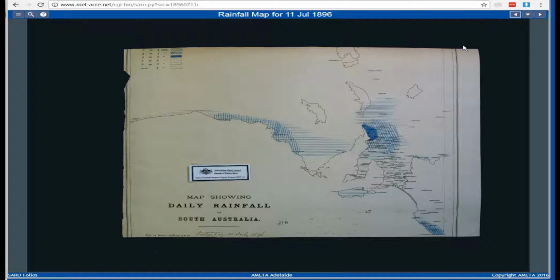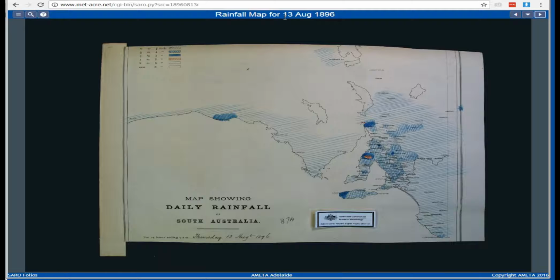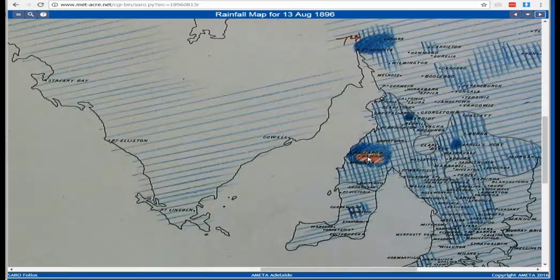And it will bring up the rainfall map showing the daily rainfall, fairly crudely done with colored pencils, but showing the intensity of rain. Now, if we press forward, we don't go to the next synoptic chart, we go to the next rainfall map. So we jump from the 11th of July, in this case, to the 13th of August. And if we happen to look at this map, we'll notice that Kadina on York Peninsula obviously got a fair amount of rain. That's up in the 1 to 1.5 inch category, I believe. So they had a fairly wet period.